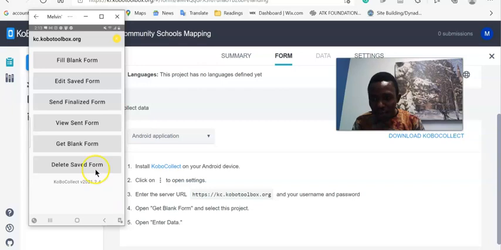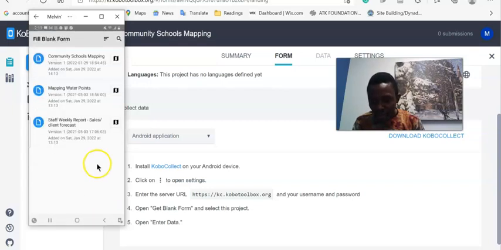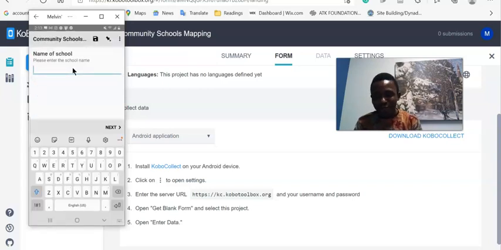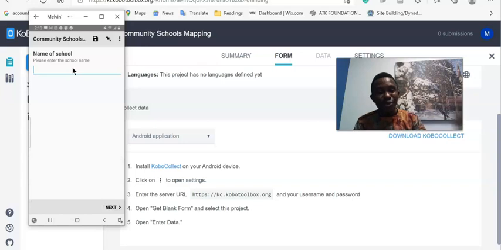And then what we have to do now is fill blank form, right? So here is mapping. These are previous projects, but the project we did today, as we are saying, the date, this is 2022, this is 2021, and this one is 2021. But this project, we only designed today. So we are going to click on community schools mapping, and then we have got our form. So this is the form we created in Kobo Toolbox. We have got the form on our mobile device, which can be used to collect data.